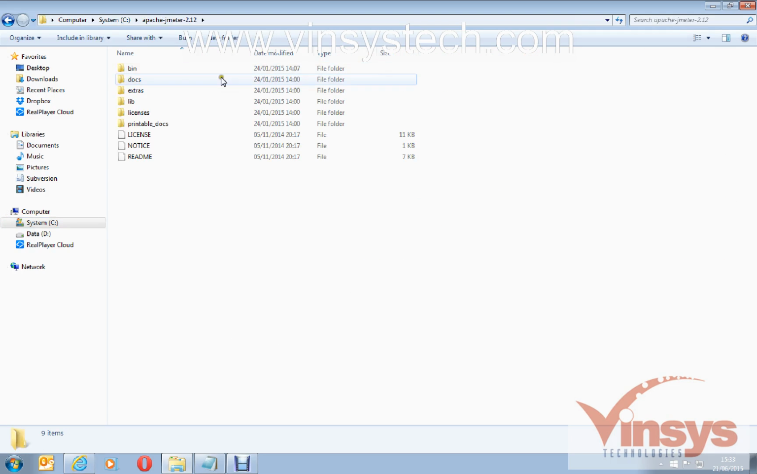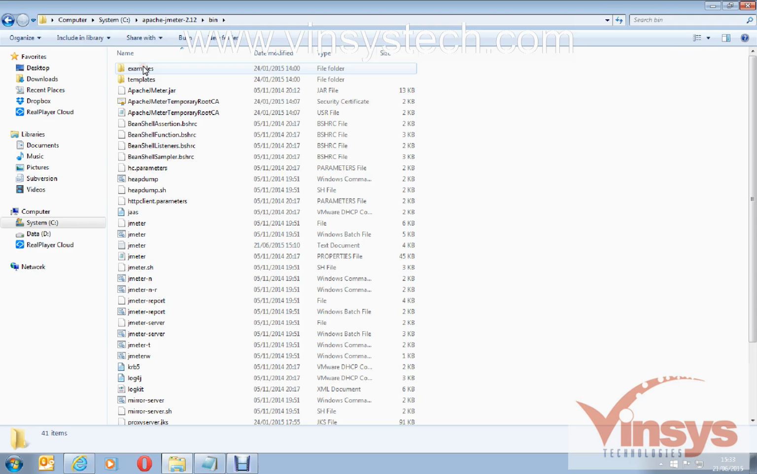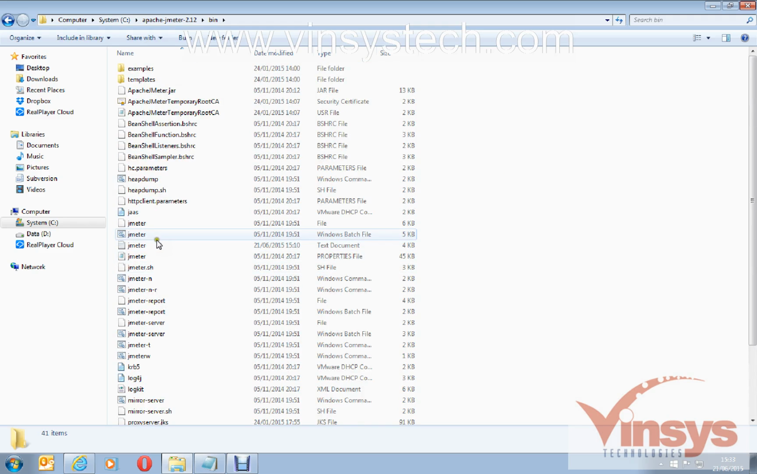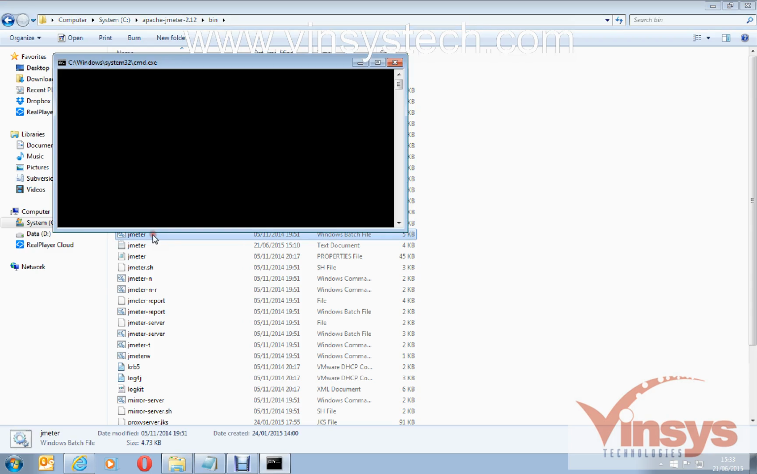Double click the folder and you can see a folder called bin. So double click the bin. Under bin you can see many files like this. Here you have to find a file named JMeter. It's a Windows batch file. Can you see? You have other JMeter files as well, so don't get confused. You have to look for the small symbol like this, Windows batch file. A Windows batch file is nothing but a startup with a command prompt. So double click this file.